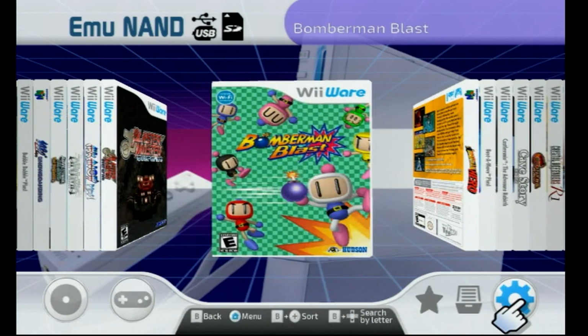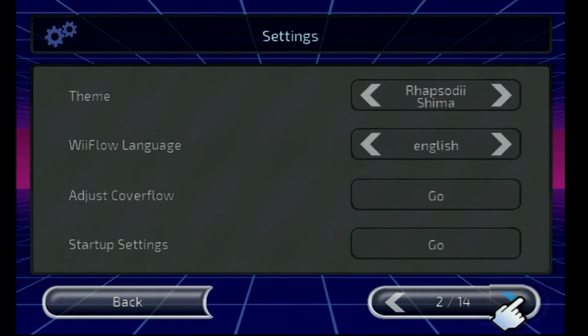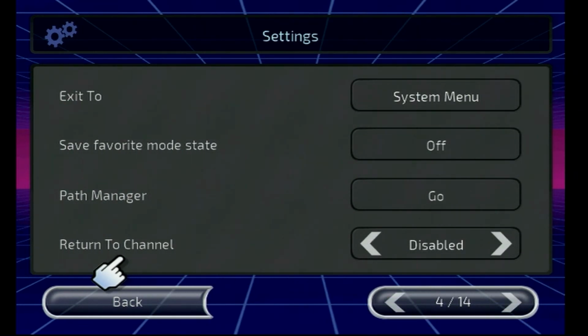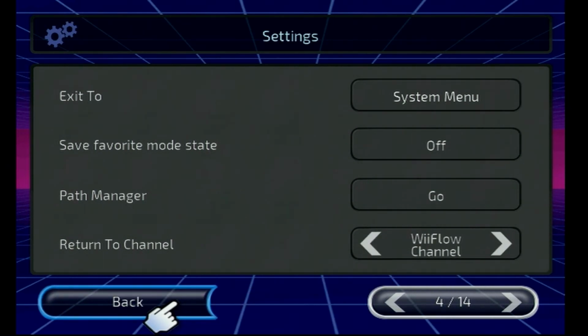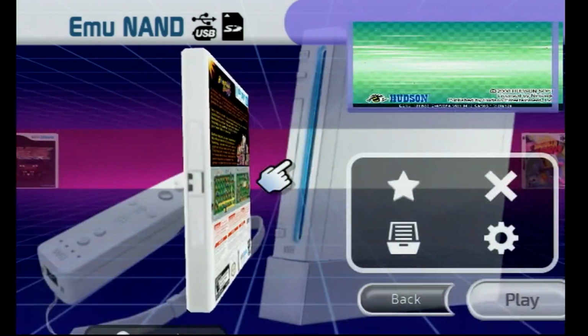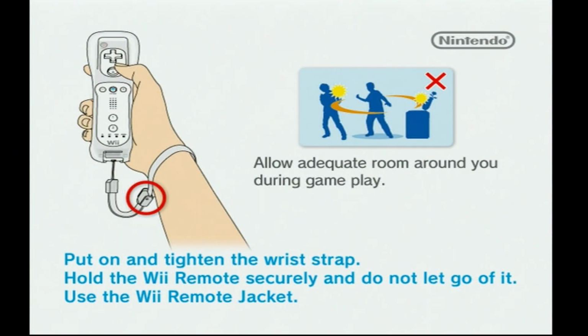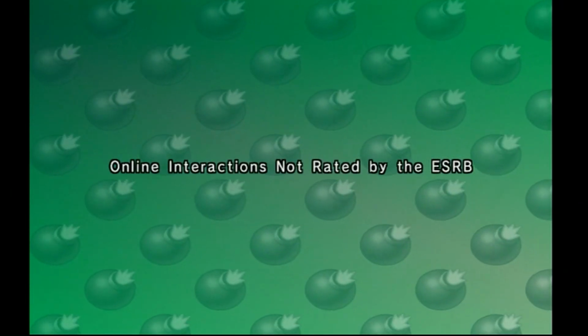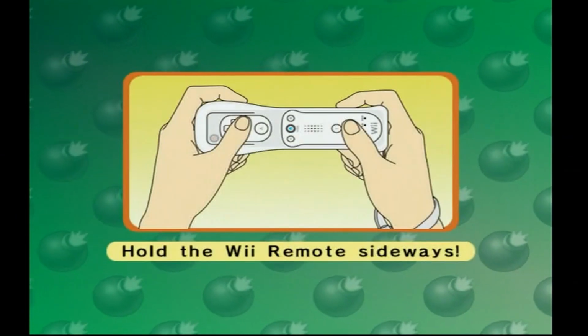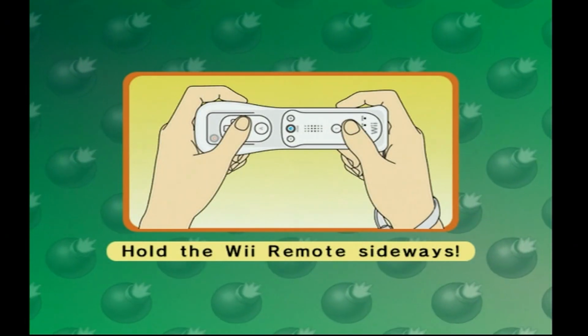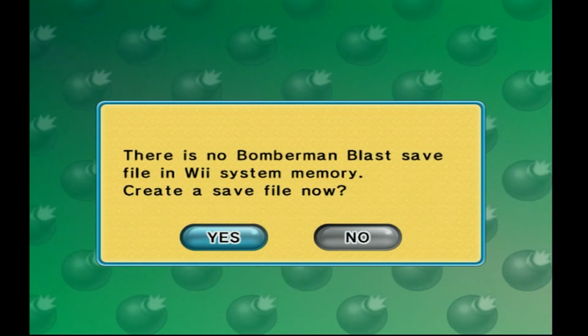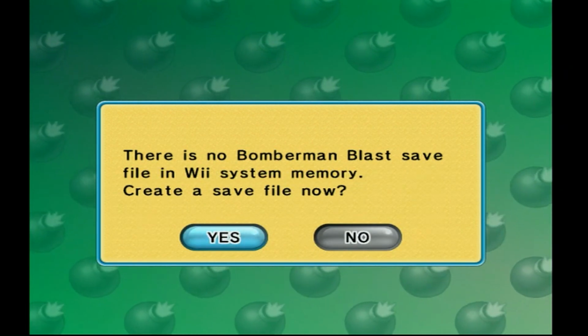So if we open up these settings here, we're going to go over into page 4 for return to channel. See where it says disabled? If we go over, once we leave, it'll return us back into the Wiiflow channel. So let's hit back. And we'll start up Bomberman just to test that out. You can see it booted up pretty instantaneously. I will say though, if some of your WADs don't work, you're stuck on a black screen, you can tinker with the settings and change like the IOS type and stuff like that. I'm gonna hit no for now.